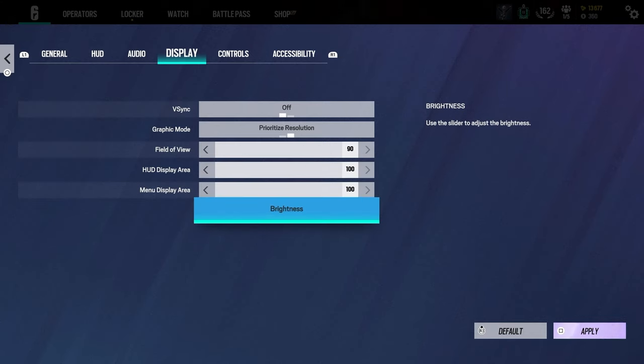And now we have the last setting in the display tab, brightness. Now this one's pretty simple. The higher your brightness, the brighter the screen is going to get. The lower your brightness, the darker the screen gets. So if you have a naturally bright monitor, then you can lower the brightness. If you have a naturally dark monitor, then you can increase the brightness. And yeah, that's really all for the display settings.